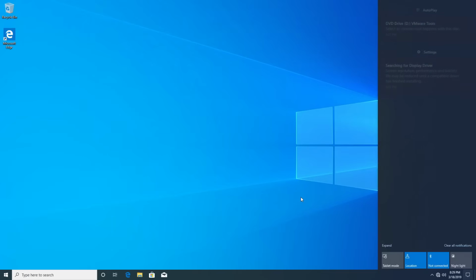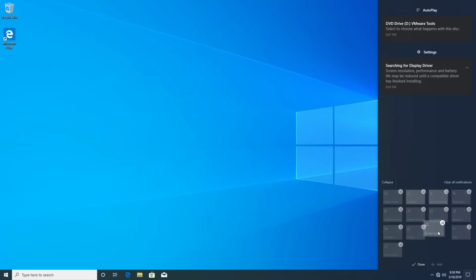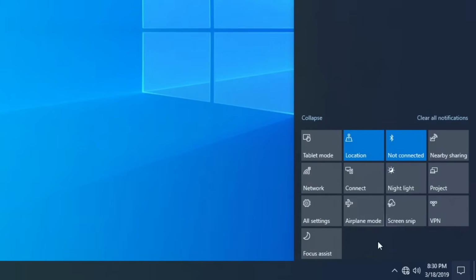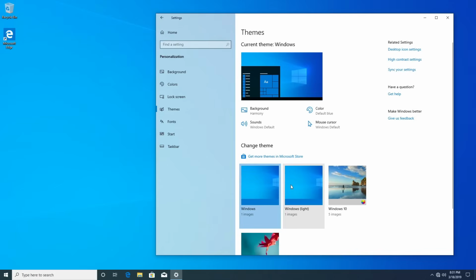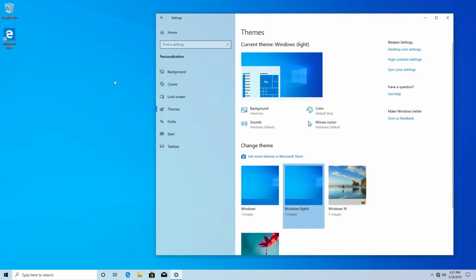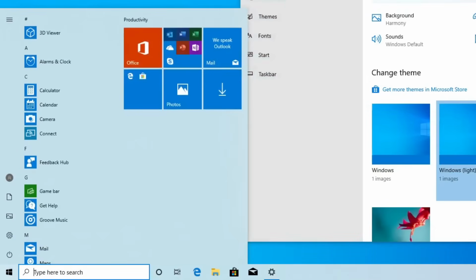As for Action Center, quick actions can be customized right on the spot without going to settings first. And there's supposed to be a brightness slider below the quick actions, but I don't have it now as I'm in a virtual machine. Another change made in this update is a light theme for Windows. Well, this doesn't just apply to the applications, the start menu and taskbar finally have the light theme.